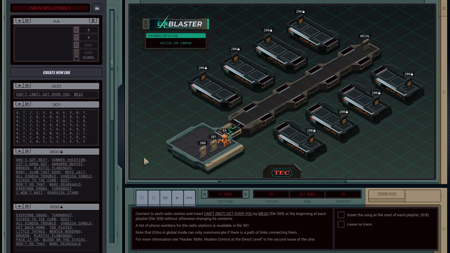This is interesting. So we're going to have to dial into their systems and do the hack that way. When you dial into a remote network, the actual dialing usually has transparency, hidden potential. This is very interesting. But here's the question. It says they want us to insert this at the beginning of each playlist without changing its contents.